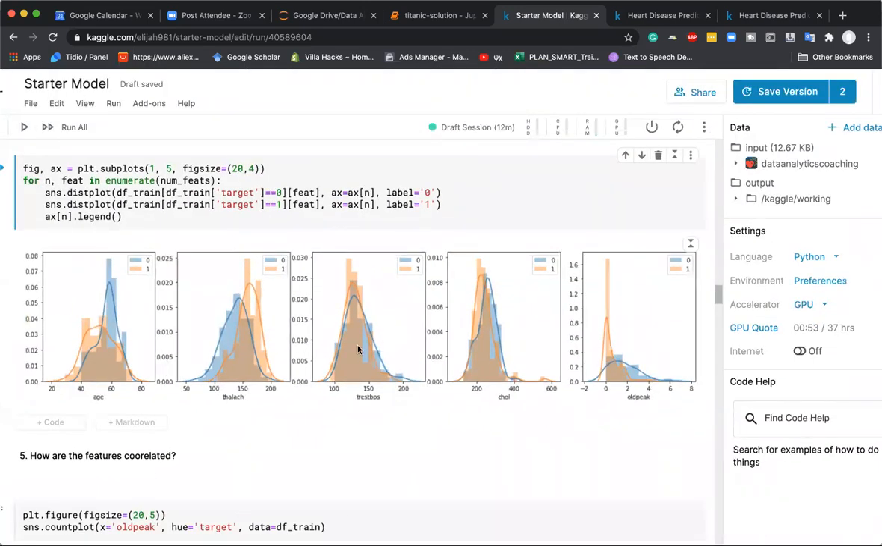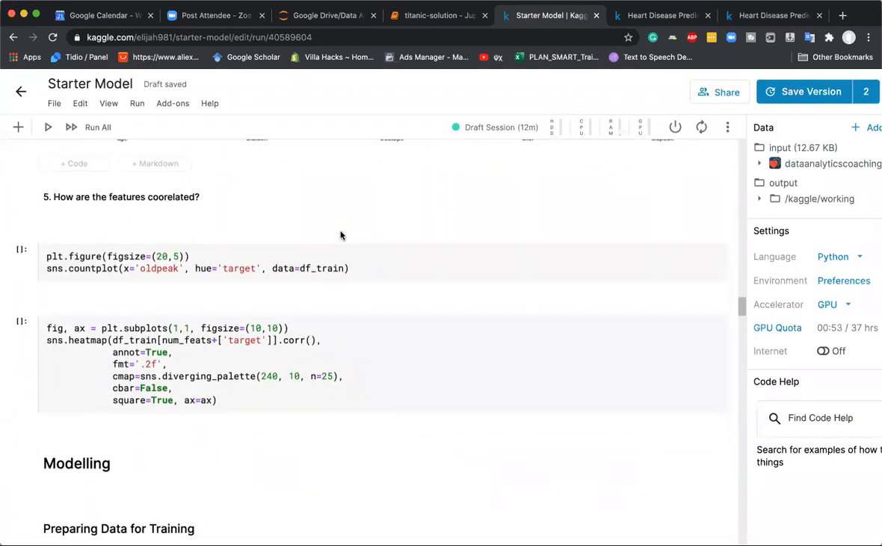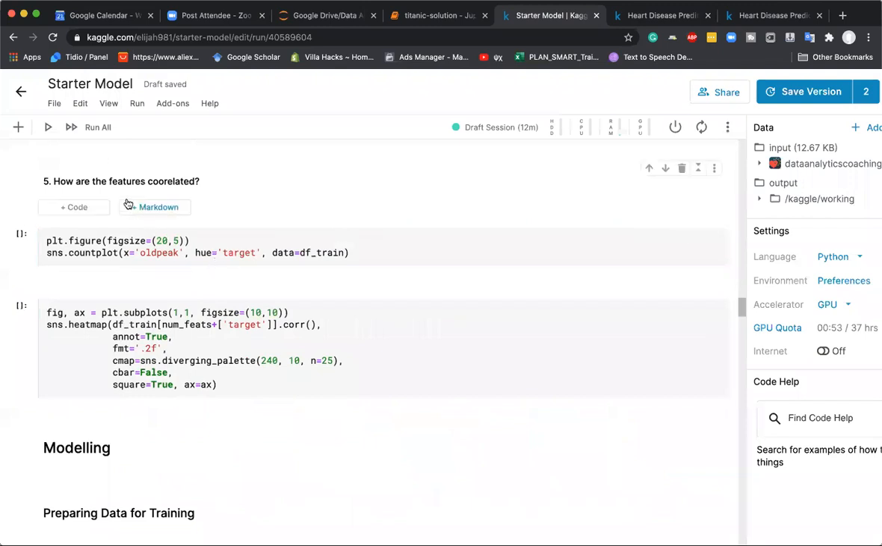Okay. Looking at numerical and categorical features, we are going to the next part. We are asking, how are the features correlated? Now, if you remember when we were doing pandas, I explained what correlation means. Here we are looking at the correlation between the different features and even with the target variable. That is, if one increases, does the other one increase or not? So again, it is better to show you a diagram and then discuss it.